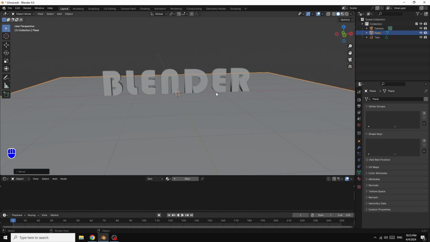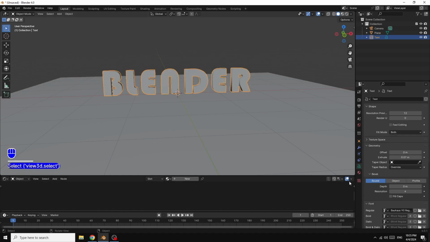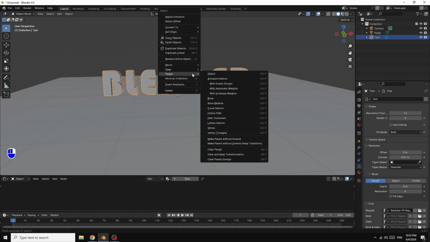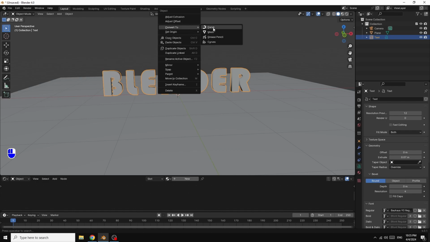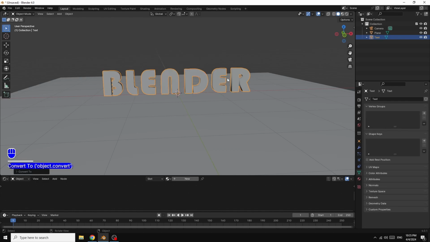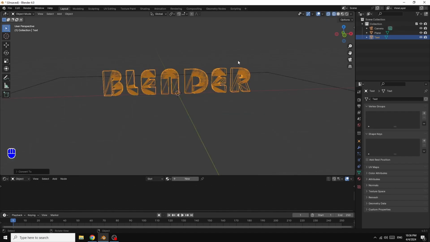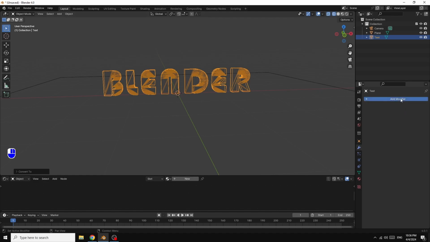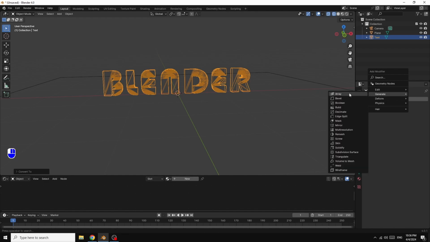And now we select the text, right click, convert to mesh. If you go here in viewport shading, as you can see, our text has a bad typography. To resolve this problem, we go here in modifier, add modifier, generate, remesh.